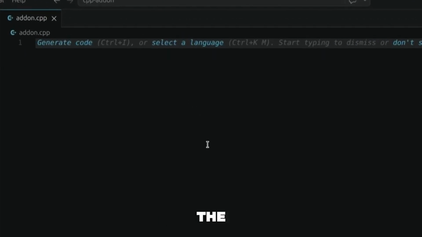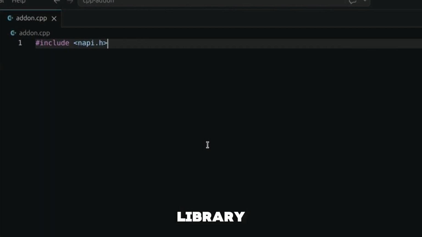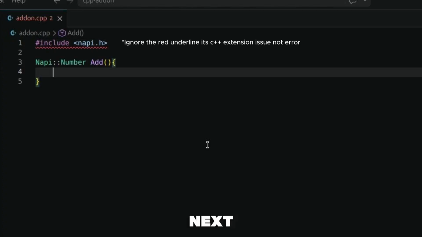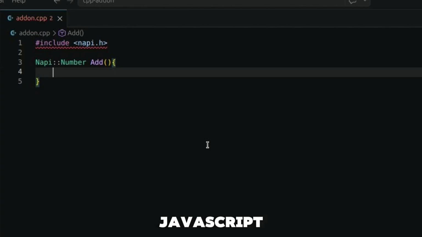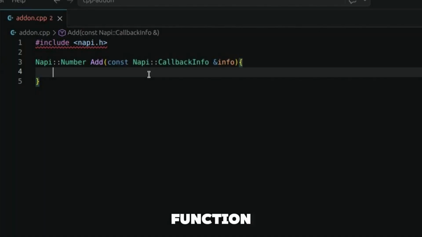First, include the node-addon-api library. This helps C++ code to communicate with Node.js. Next, define a function here called add. This is a function that JavaScript will call. An API number means JavaScript number. This function receives data from JavaScript using callback info.